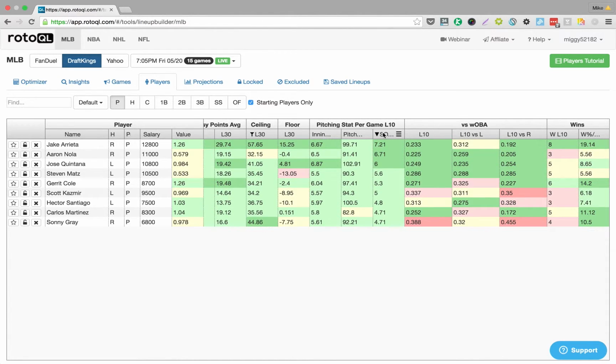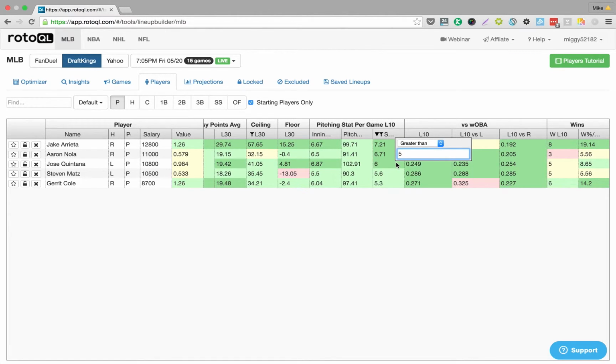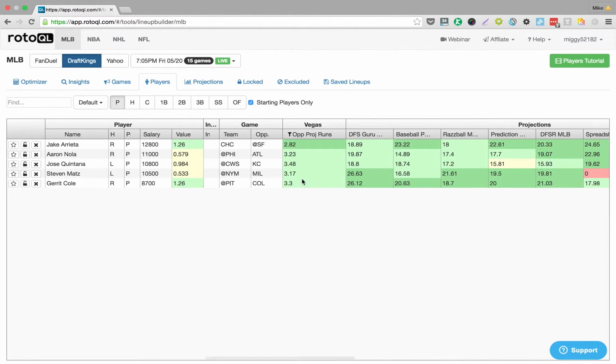Since we are looking at DraftKings, for example, we may want to cut down on pitchers who are averaging at least 5 strikeouts in the last 10 starts. And we're left with this crew. Steven Matz, we talked about before. That's somebody that at his price I really like. You can see Garrett Cole playing at home against Colorado, only at 8,700. You see that he's got a pretty good value as well. So this is somebody that I like.